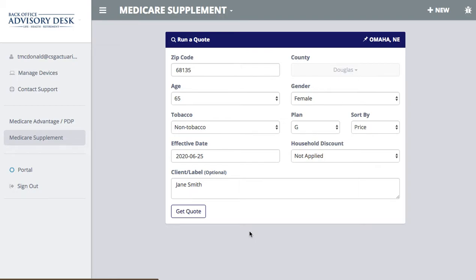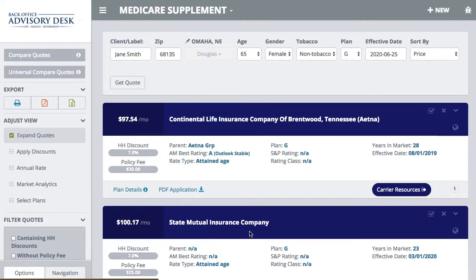Since we did choose to sort our results by price, we're going to see our results listed with the monthly premium from least expensive all the way to most expensive. You can see our first result here on the screen is Continental Life Insurance Company of Brentwood, Tennessee, or an Aetna plan here. The monthly premium is $97.54.